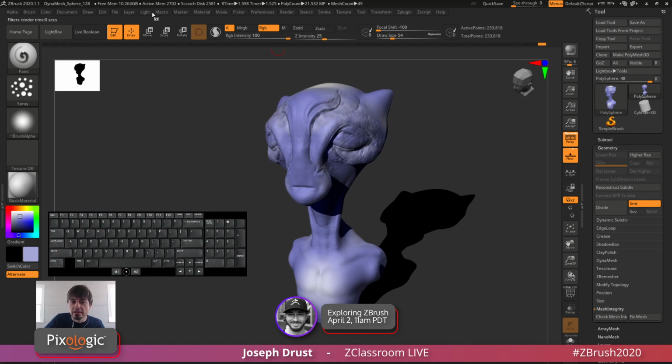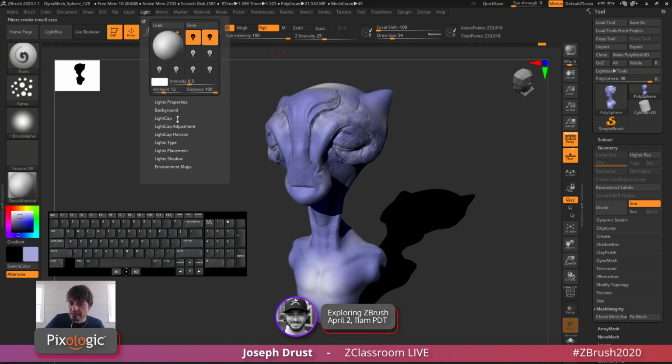And you can also add different lights and stuff. There's a whole advanced section you can do with light caps and backgrounds and everything else to get a material lighting on the back. So there's a lot of different things you can do with that.